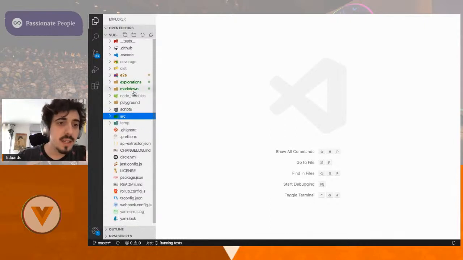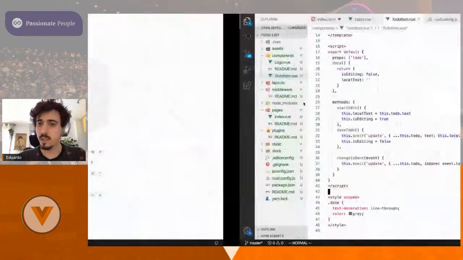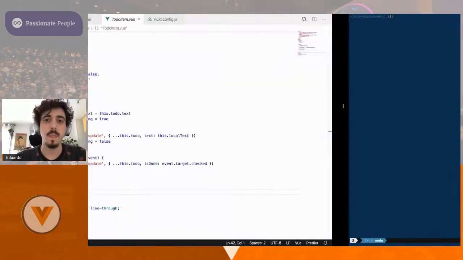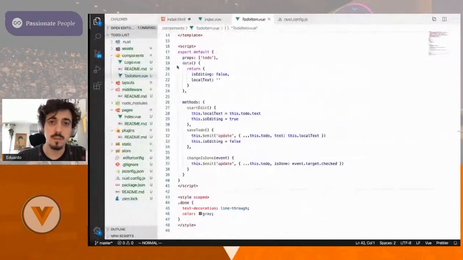Let's take a look at the playground. The playground is a folder you can find in the repository where I just try things out. I try to put new features. It's shipped for the moment because it's some kind of example you can rely on before there is documentation. And I can run it, and you can run it as well if you do a yarn dev, and that will run. I need to close this one.